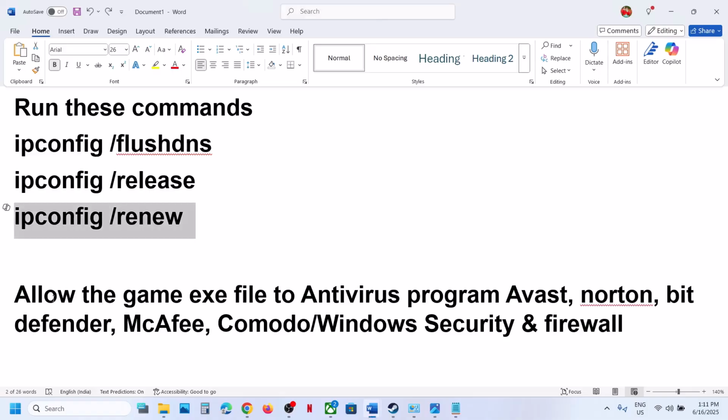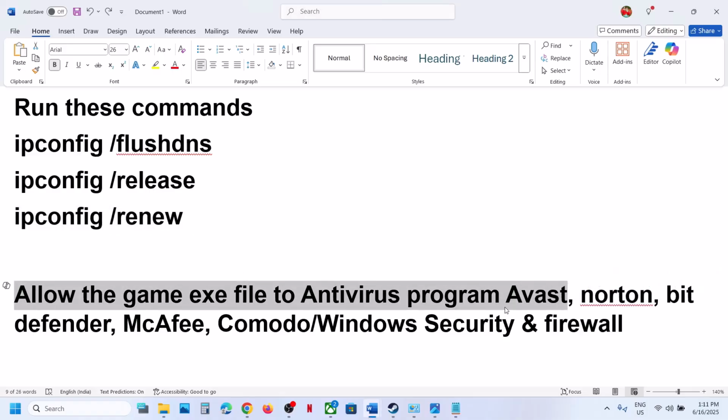If that does not work, you can allow the game exe file to antivirus program. So if you have any third party antivirus like Avast, Norton, Bitdefender, McAfee, Komodo, whichever antivirus program you have, allow the game exe file to your antivirus program.